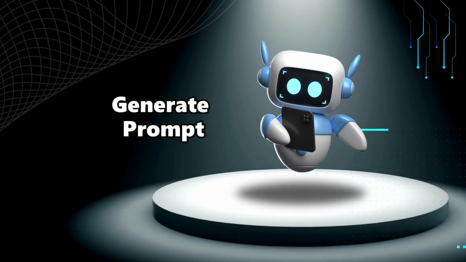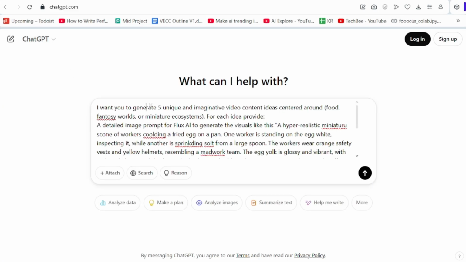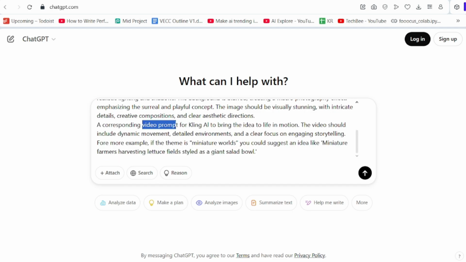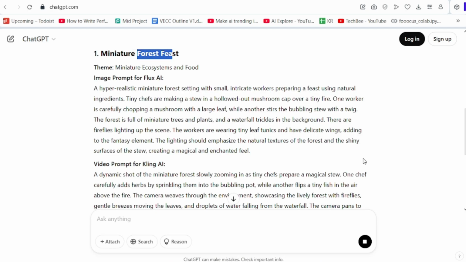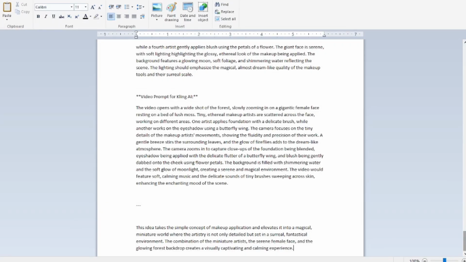First step is generate prompt. I am using ChatGPT for image prompt. This prompt is given in the description box. 5 unique ideas for script, and I need video prompt also. Now click generate. See, they generate 5 mini worker scripts here. Just copy and save it.